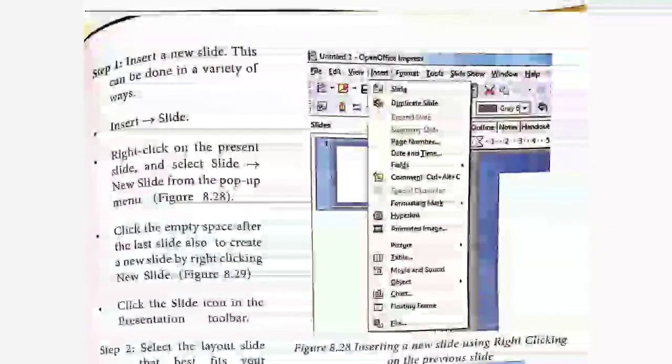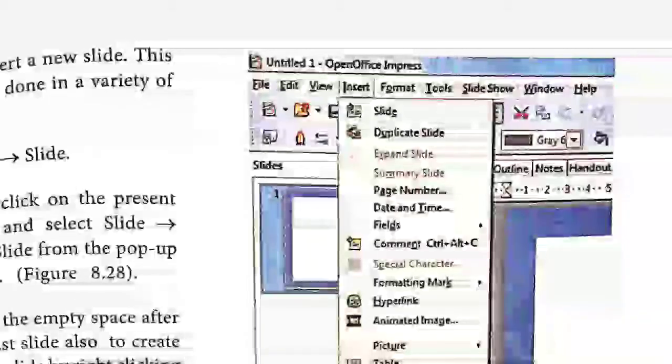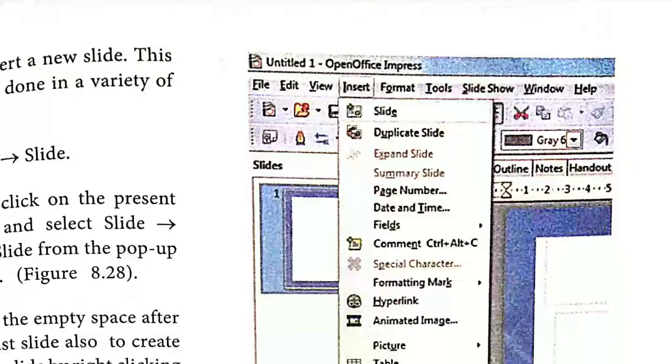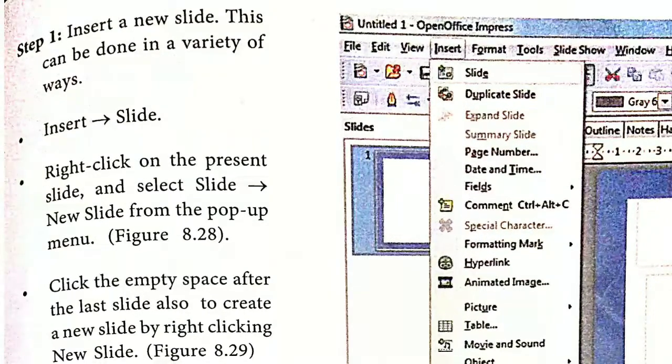So step one in inserting additional slides: you have to click new slide, insert new slide. This can be done in various ways. There are so many ways of inserting a new page. One is Insert. This Insert option is available here. You click on that, then select slide, and then new slide will be available. A new pop-up window will appear so that you can enter a new slide.